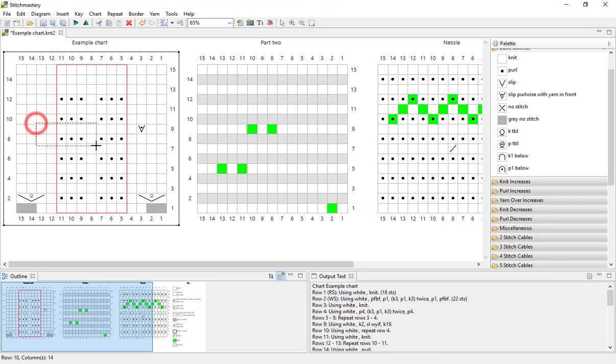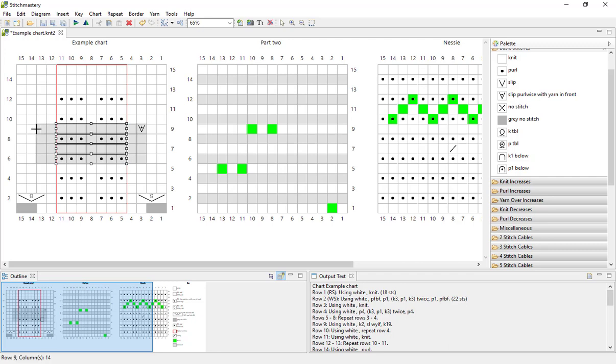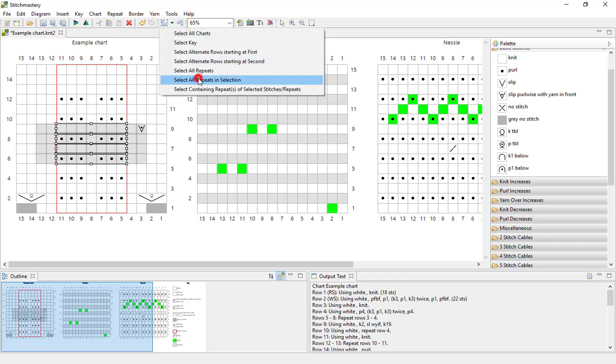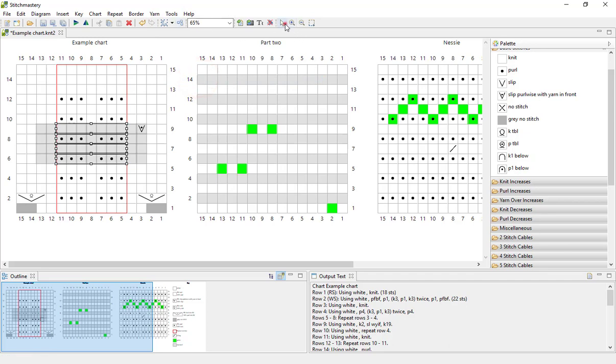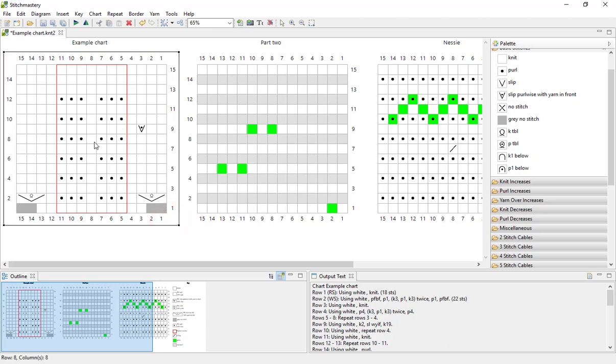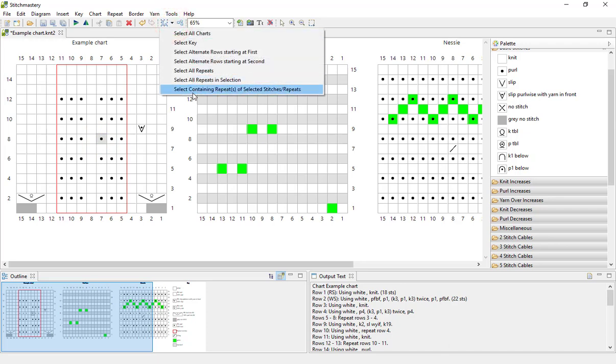But it also works if, for instance, I had a number of stitches selected, so they're grey for selection, and then choose select all repeats. And similarly, if I have a row selected, I can select the repeat within that selection, and that works for multiple rows too.